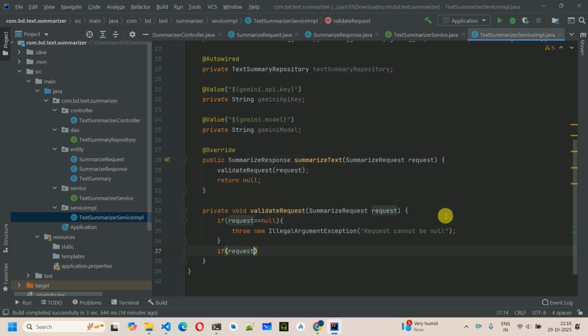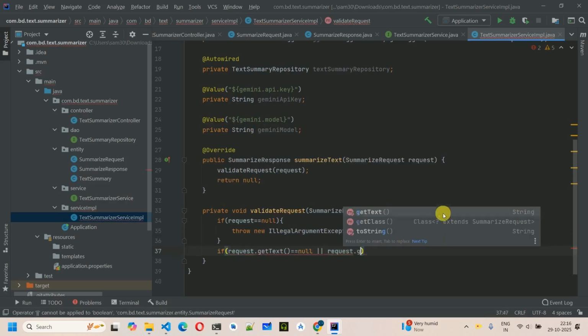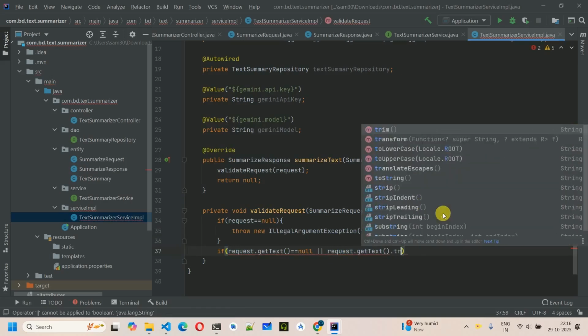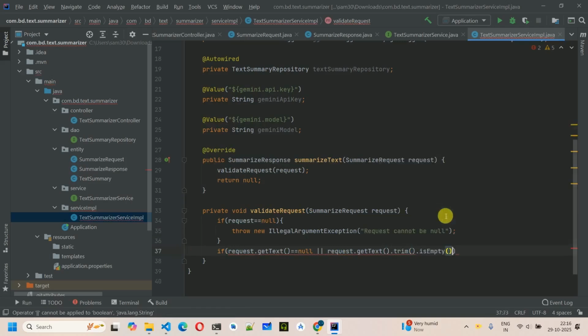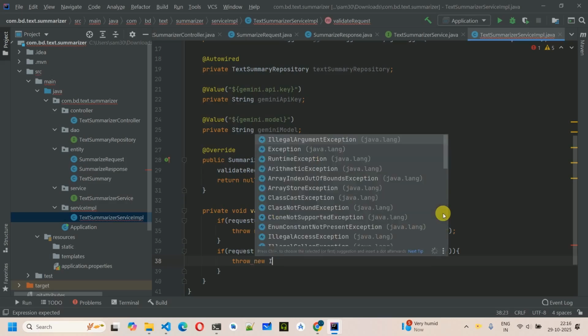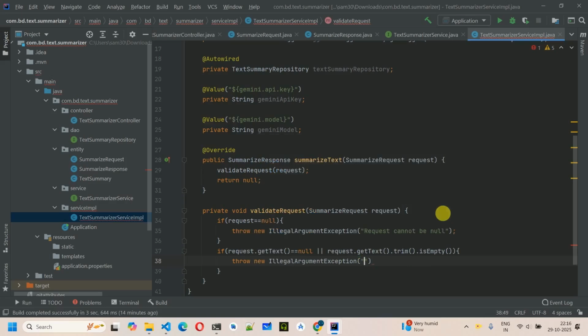If request.getText is equal to null, or request.getText.trim.isEmpty, it means that you haven't passed a blank string. That's why we have trimmed. If we trim the text, and it becomes 0 size, it means that it was completely spaces. Multiple times the space bar has been clicked and it's being passed. So new IllegalArgumentException, into this one we're going to pass, text cannot be null or empty.